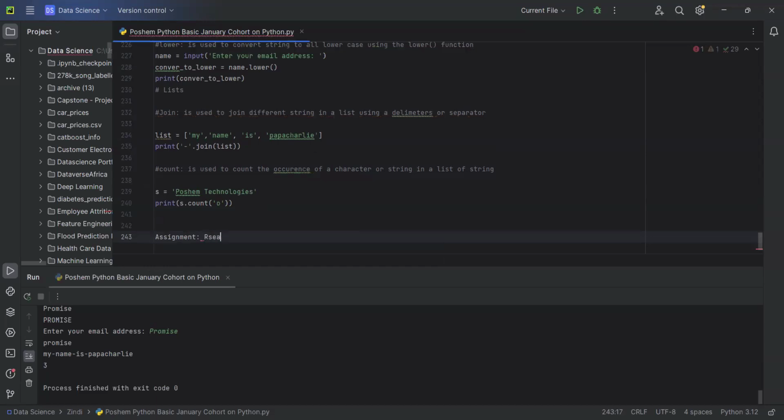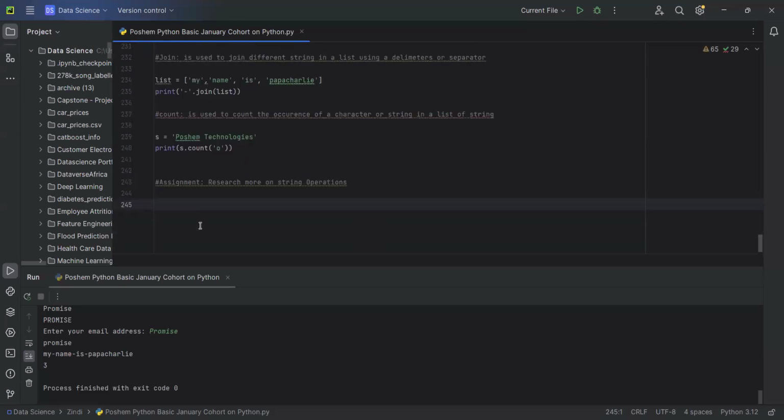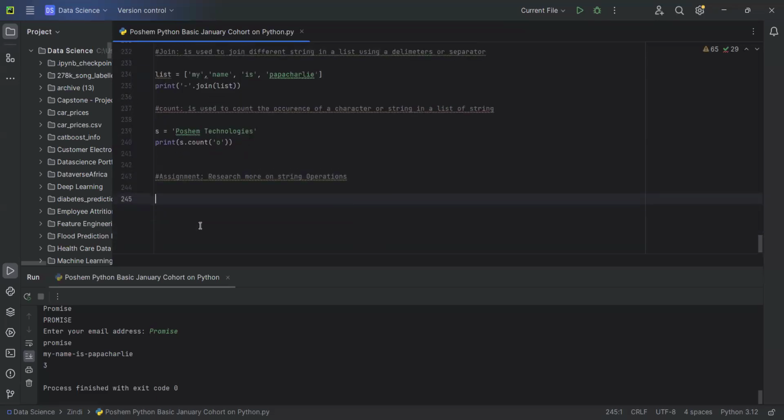Research more on string operations. All right, so this is an assignment for you. Research more on that string operation. We still have isLower, isUpper, to check if a particular thing is lower or upper. I won't even tell you guys, so you should just try and study more on that.